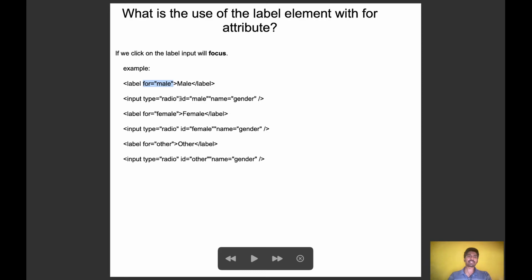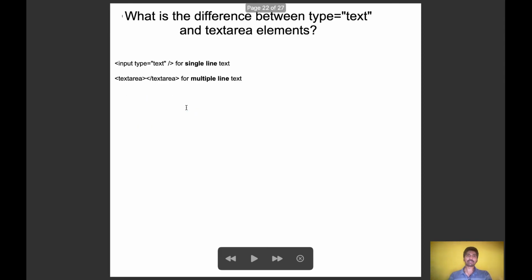For the input you need to give an id. Whatever you are giving in for, the same thing you need to give in the id. Only then, when you click this label, will this input focus automatically. Similarly for all inputs. Let's go to the next.